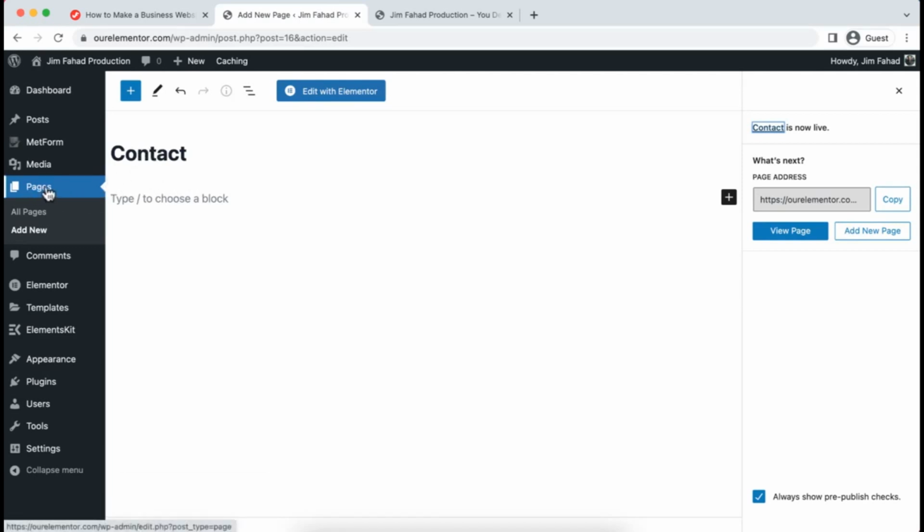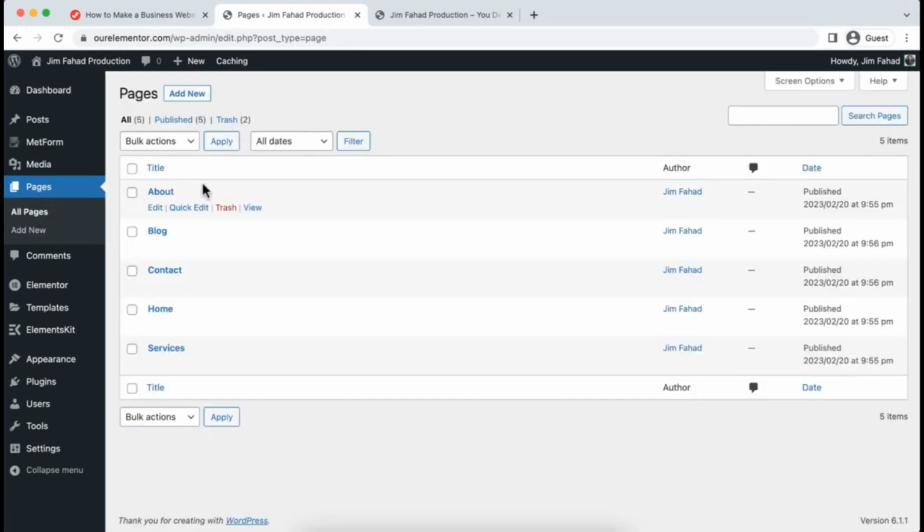So to check all the pages together, from under pages, click on all pages. Here we can see all the pages we have just created: the about, blog, contact, home, and services page.